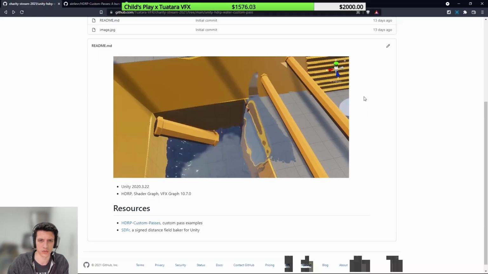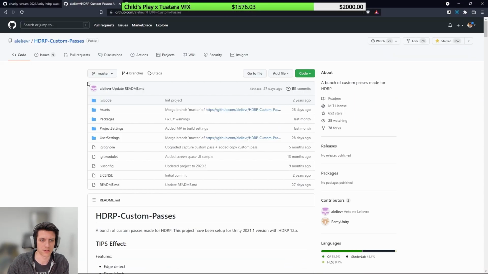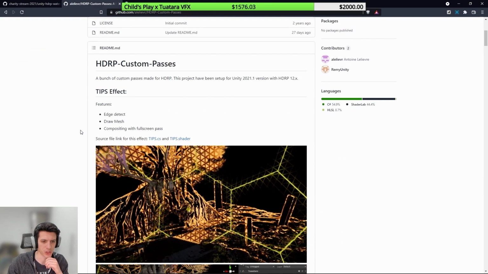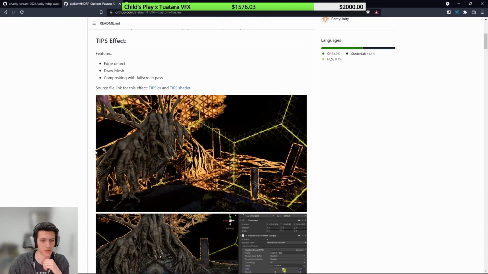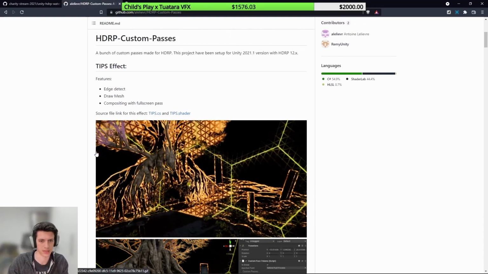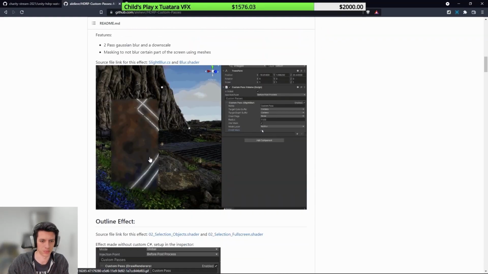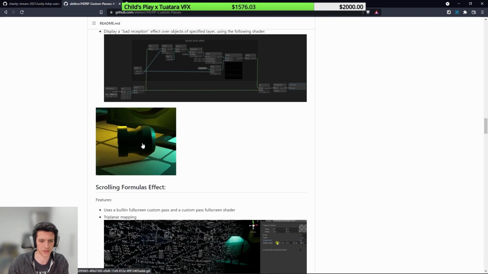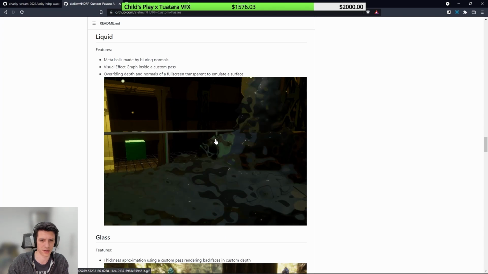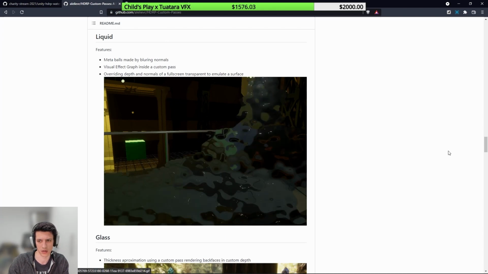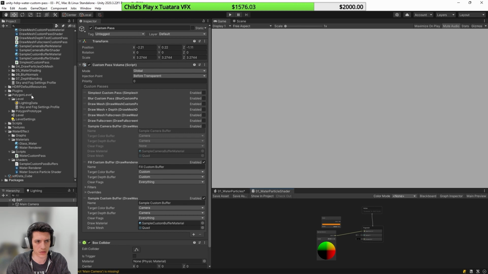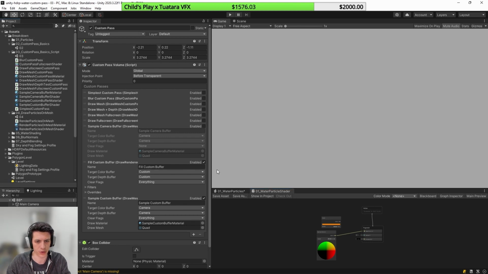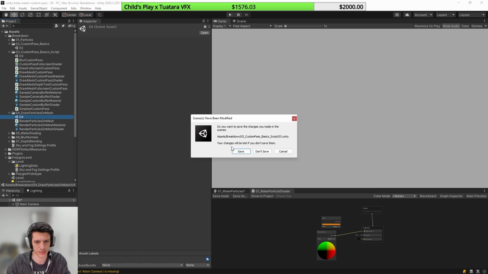And actually, I forgot to mention, but there is a repository called ArchJP custom passes that is full of ArchJP examples, and this is where I learned how to use custom passes. So you have stuff like blurring, outline, ghosting effect, many things, and they even have the water effect, and this is where I learned it. And now we can jump into the next step. With all this, we have everything required to do the water.